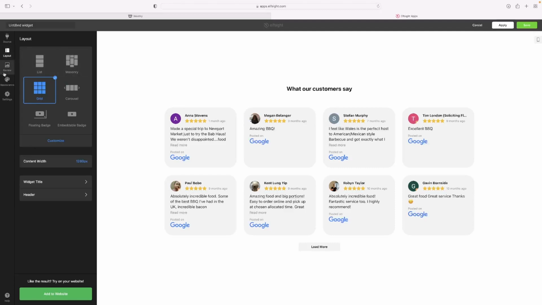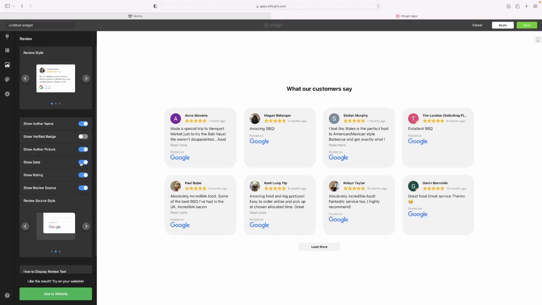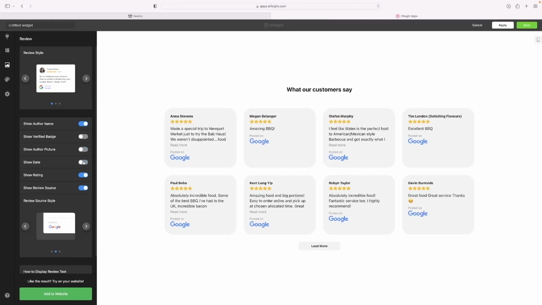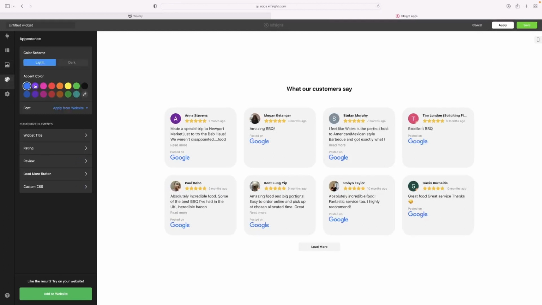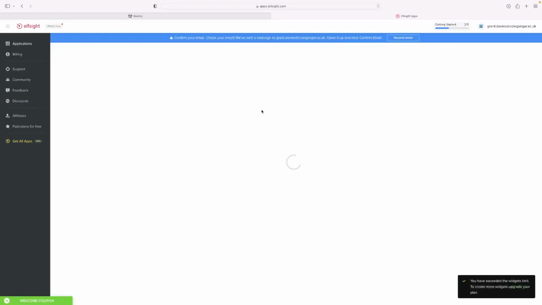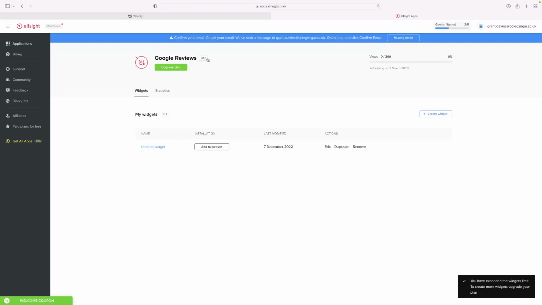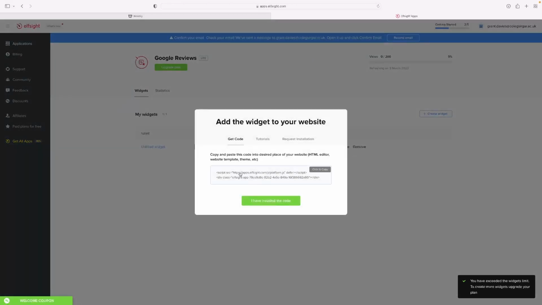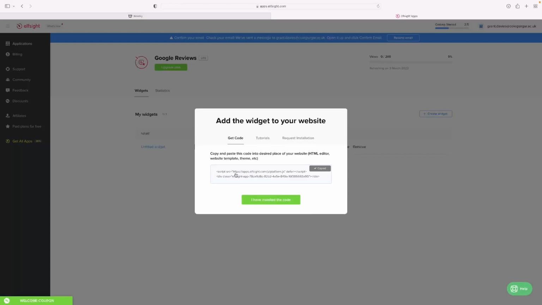There's settings for the layout, settings for how the review appears as to what information to display, hide or show. The basic appearance of it you can change as well as some of the other basic settings to it. Once you're happy and you've designed your widget the way you want it to look, hit save, and then that will appear in your list of widgets. When you hit add to website, this is the little piece of code here that we want. So that will allow us to link that onto our website.